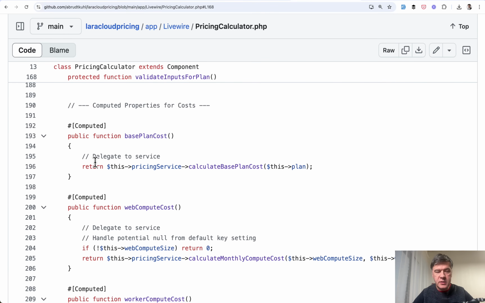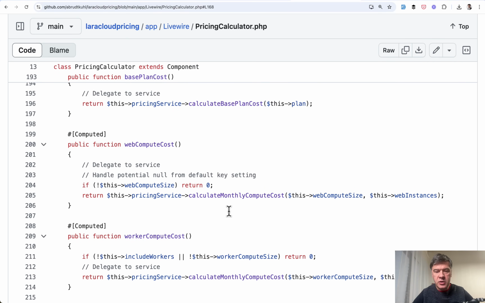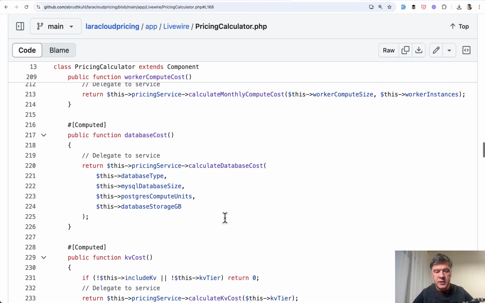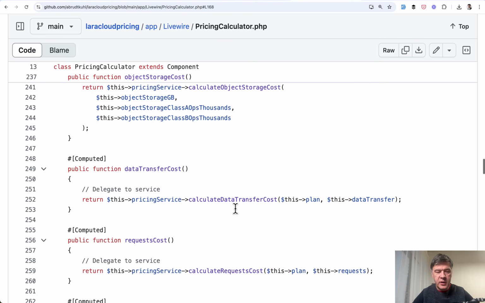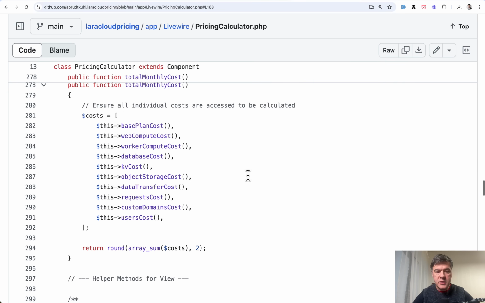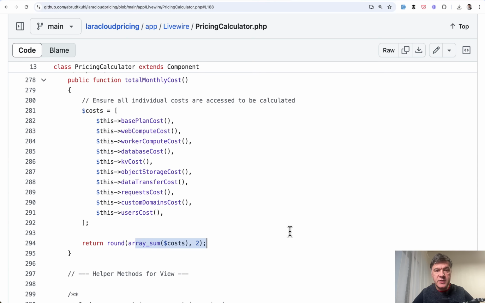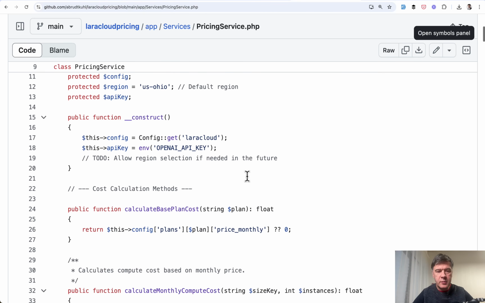Base plan cost is calling the service with computed, which basically means recalculated, and then all the calculations are within that pricing service. So it's called calculate this, calculate that, calculate monthly compute cost, database cost, and at the very end it should be total cost. Yep, this one, total monthly cost, calling those properties one by one and then rounding up the cost. Now let's see what's inside that service and why it is that important. Here's that service file, and I think it's a very good example of a service.